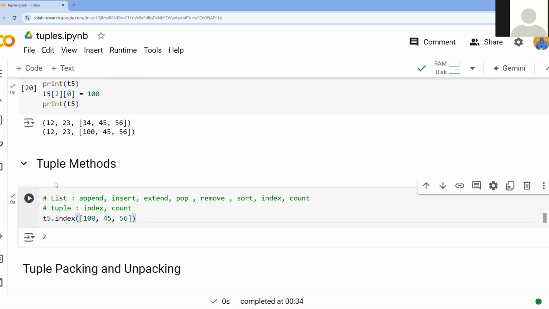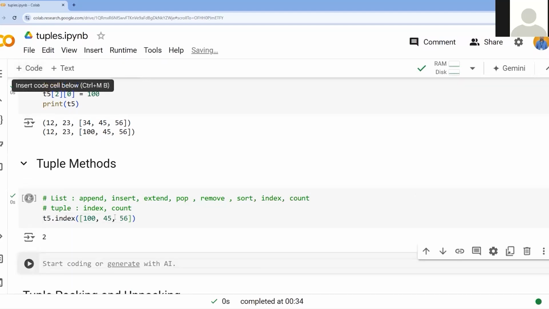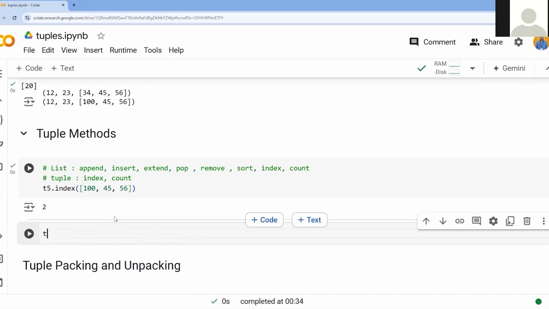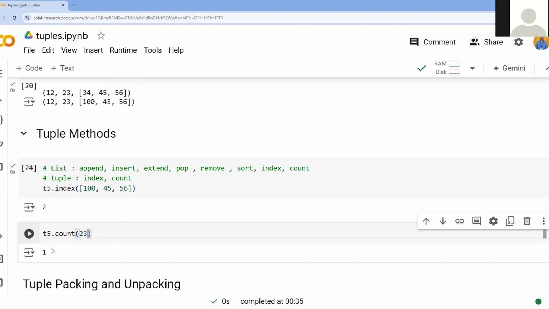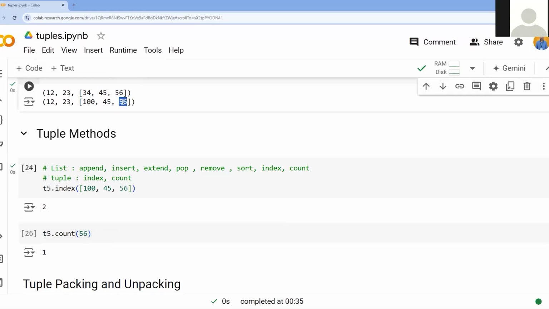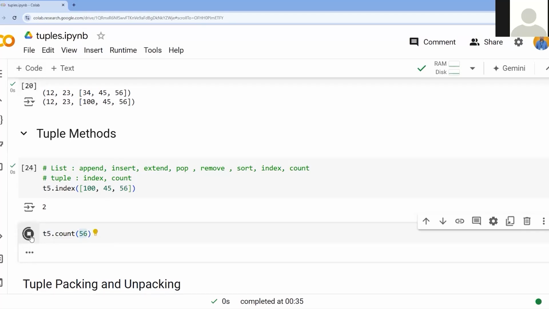Fine. The next thing is about count. Count is basically used to check how many times the key element is present. If I say t5.count and see how many times 12 is present, 12 is present one time. The same way, 23 is also present one time. If I try to search for 56, it is not present because this entire thing is one element. So 56 as an individual element is not present, and in that case it returns the value 0. So tuple only provides you two methods, the index method and the count method.